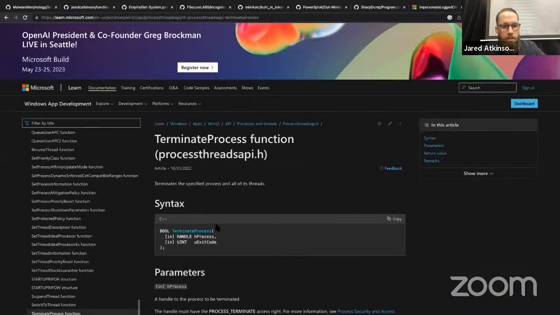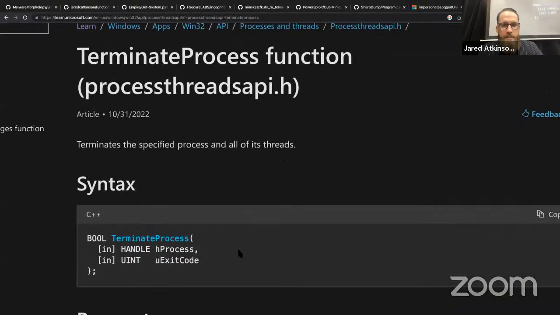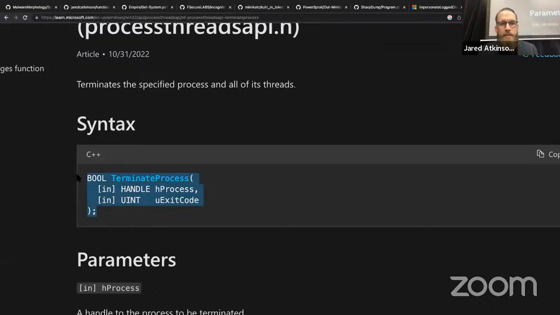So if we come in here, remember this is the thing that tells you how to interact. It's the syntax, right? So the way to read this is the name of the function, terminate process. This is the output type, and the output type is a Boolean. So Boolean means true or false, basically. So it's either going to say true, the process was terminated, or false, the process was not terminated.